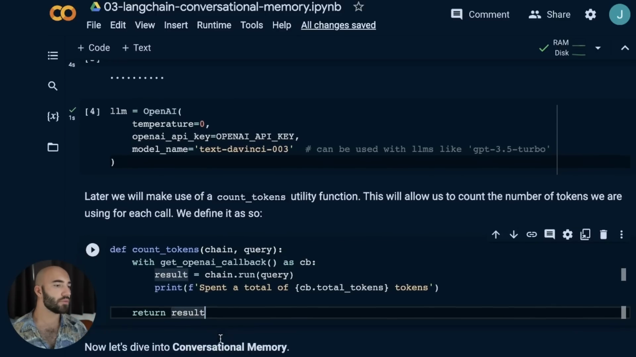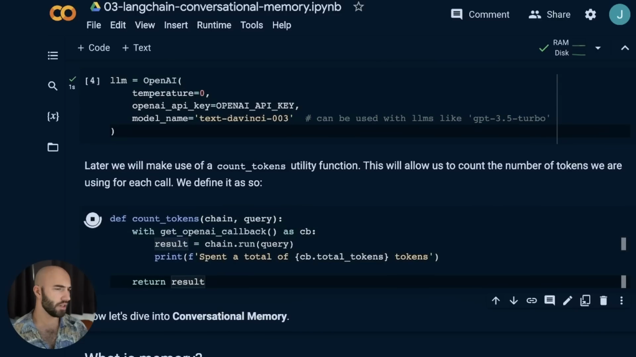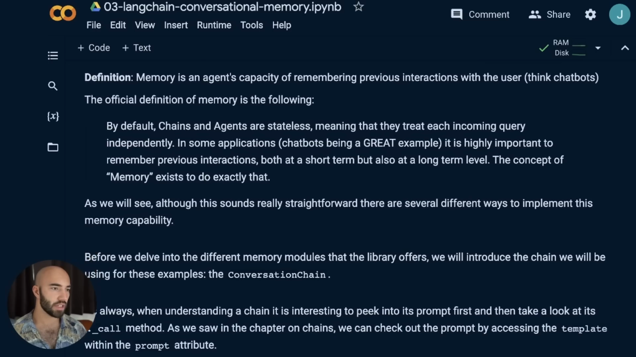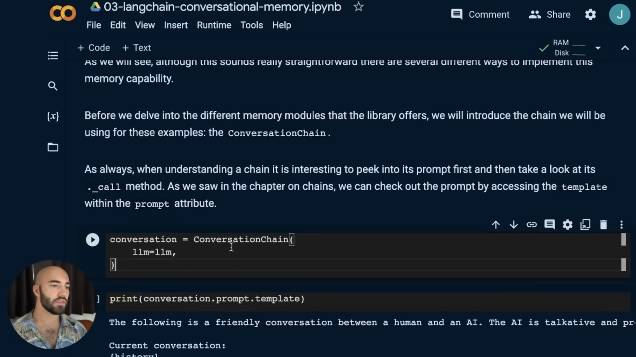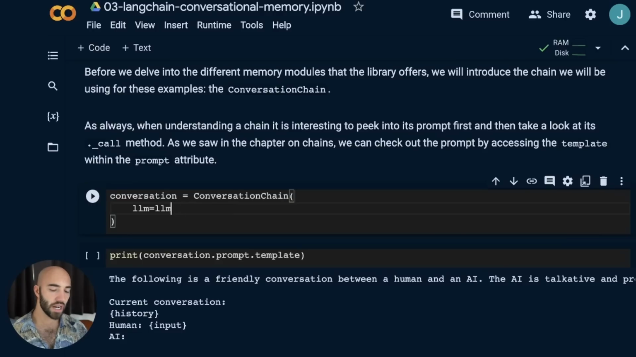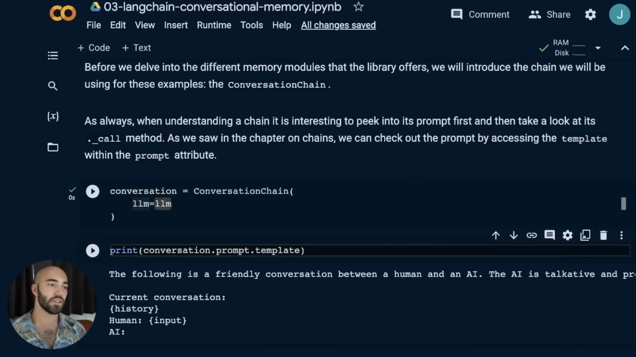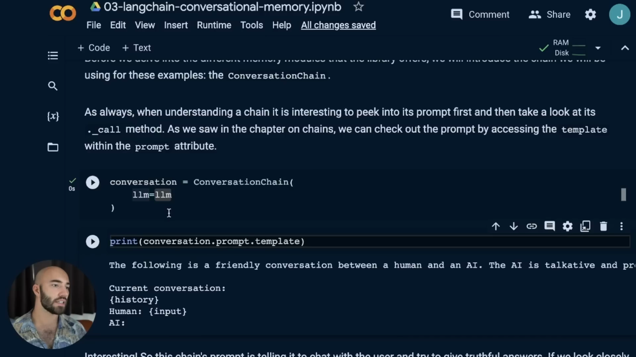Later on, we're going to be using this function here, count tokens. Don't worry about it right now. We'll skip that. First thing we want to have a look at is the conversation chain. Everything that we are about to talk about is built on top of the conversation chain. And to the conversation chain, we just pass it a large language model. So this is going to be the Davinci 003 model we just created.